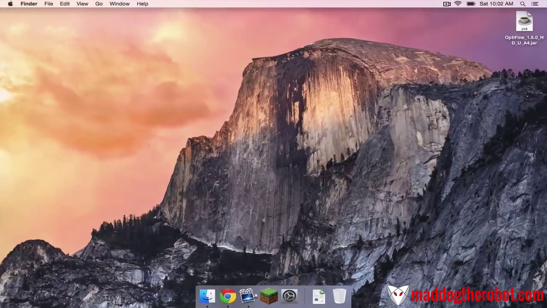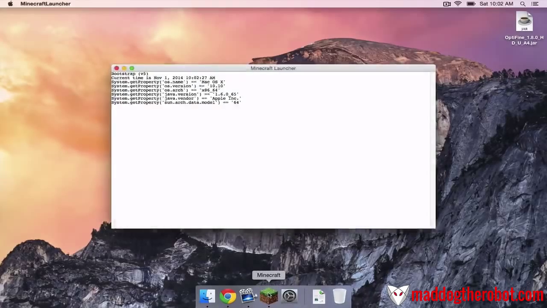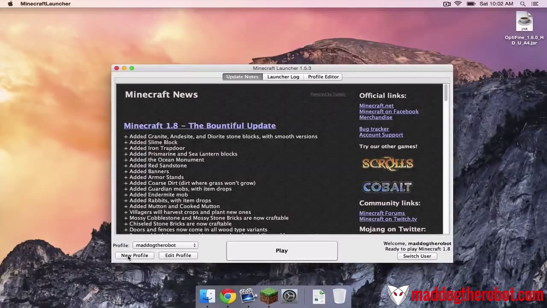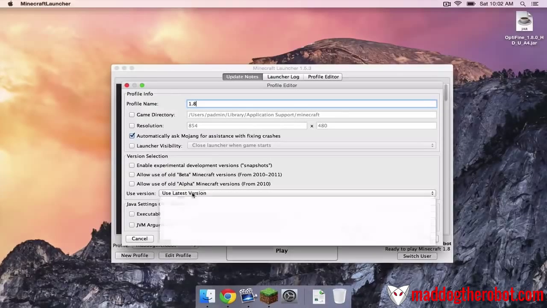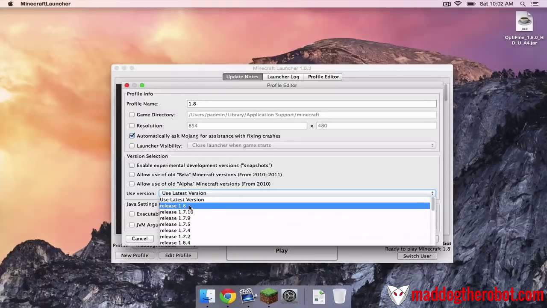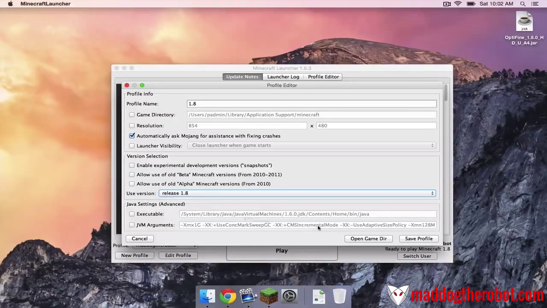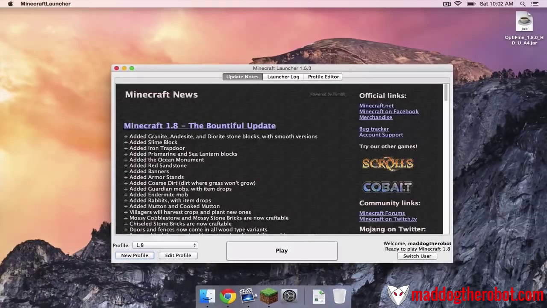The next thing you want to do is open up your Minecraft launcher. Under the profile menu, click New Profile. We're going to call this 1.8. And under Use Version, click Release 1.8. Then click Save Profile. Make sure your 1.8 profile is selected, then click Play.